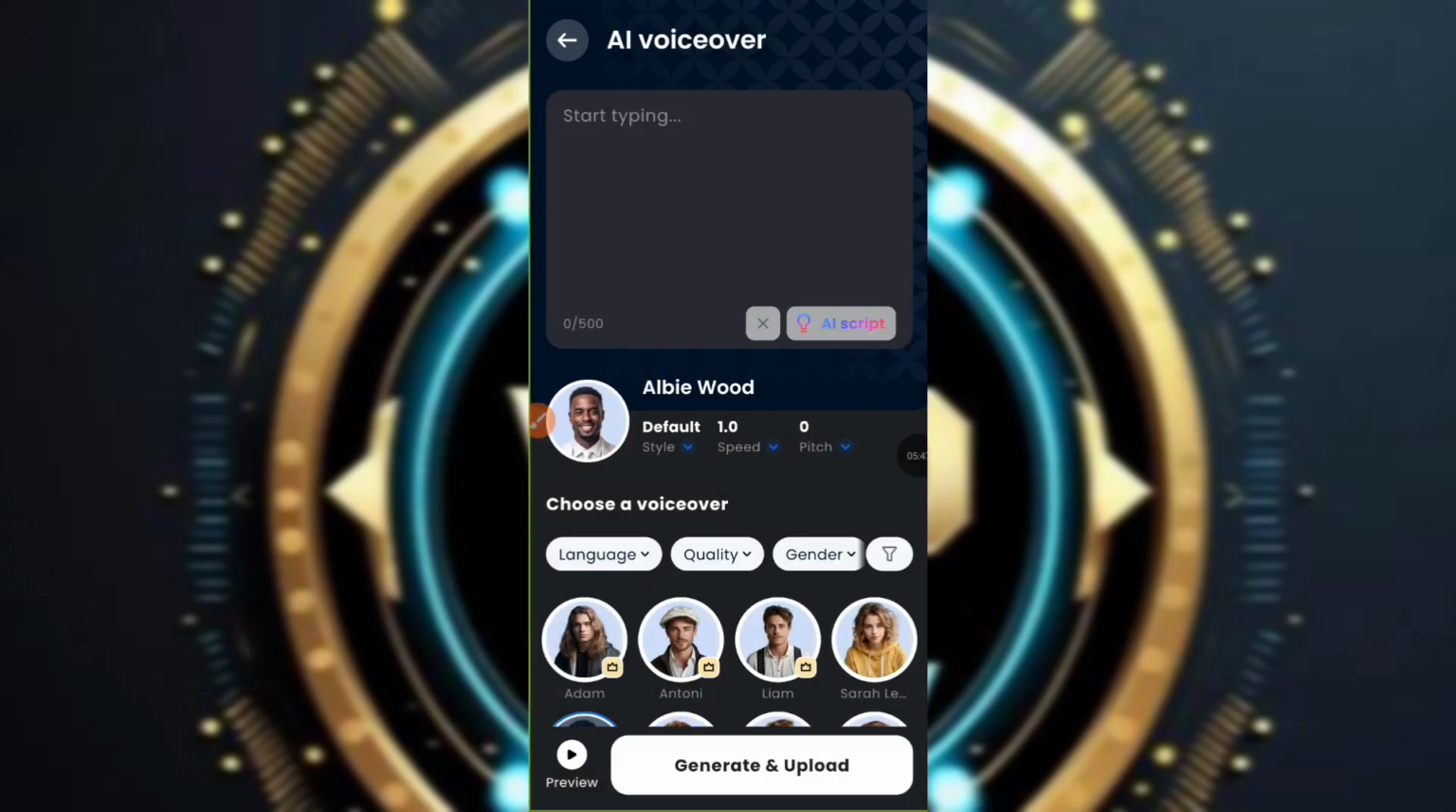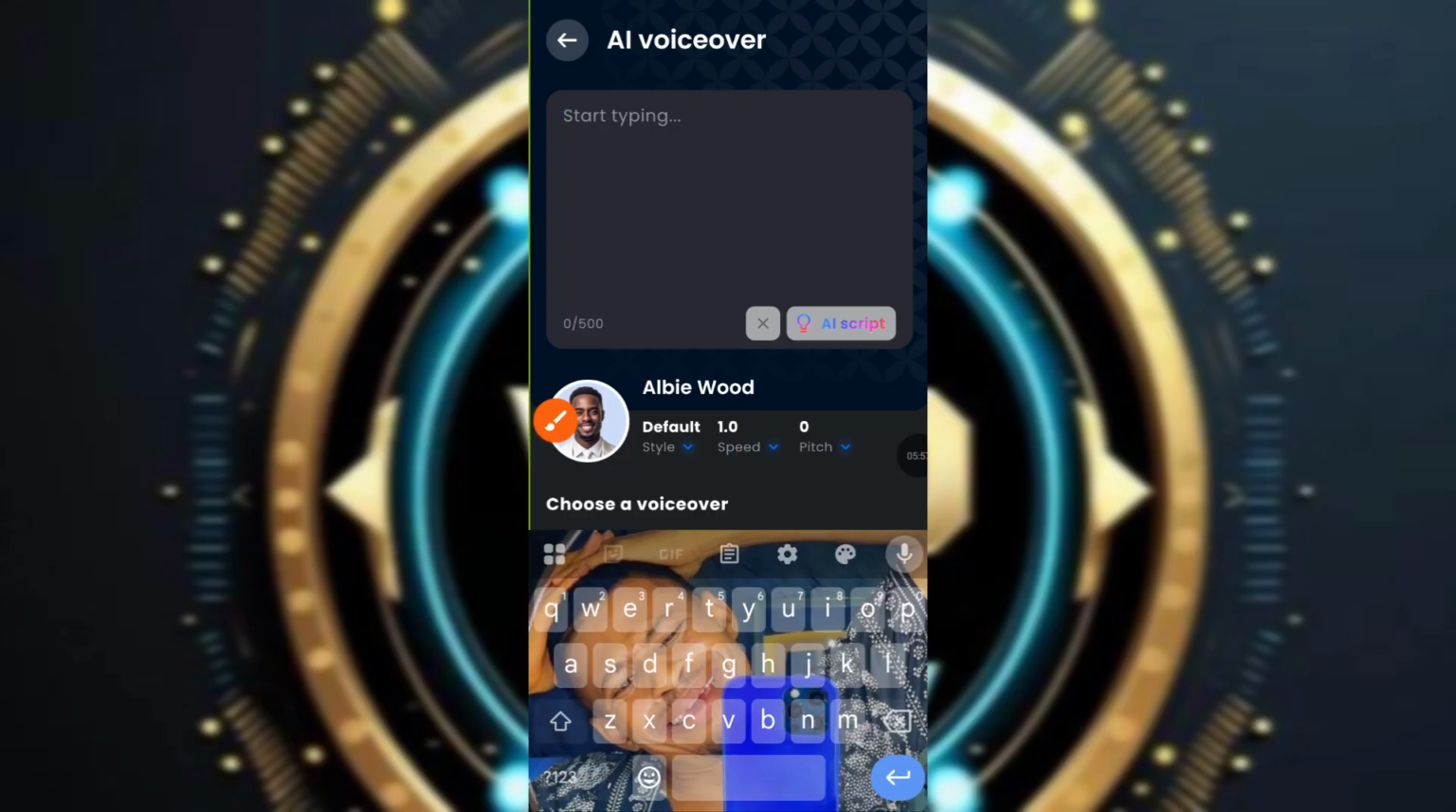So here is the tool. You have to copy the prompt you copied from ChatGPT and put the prompt here. Just start typing.